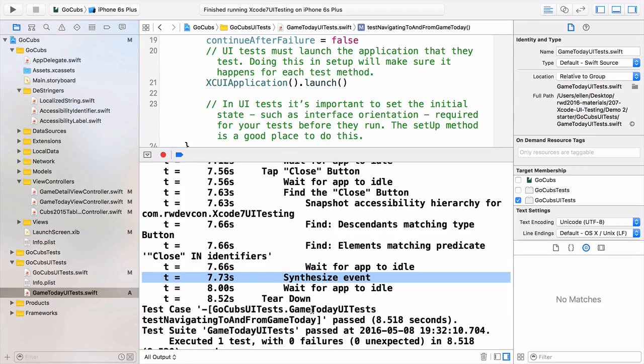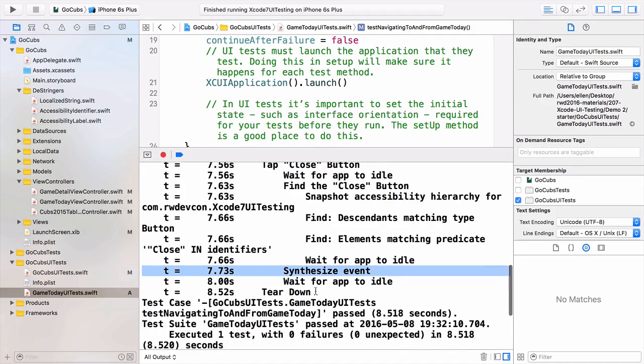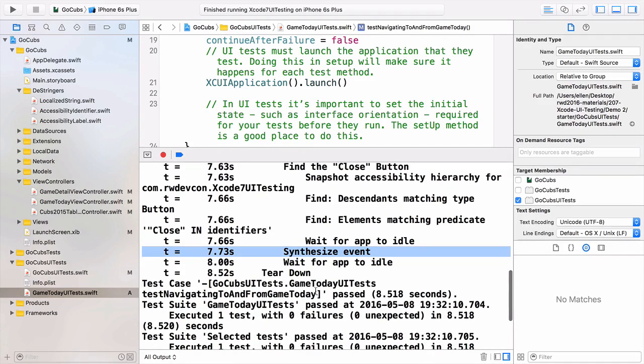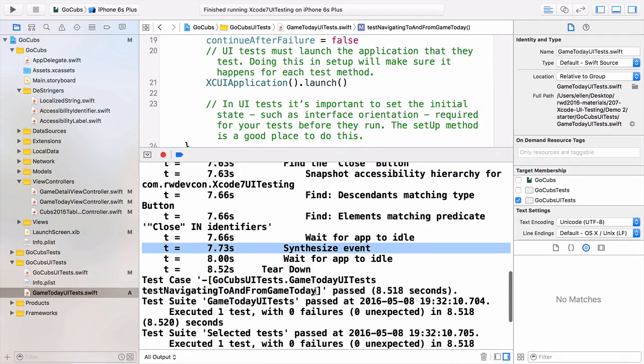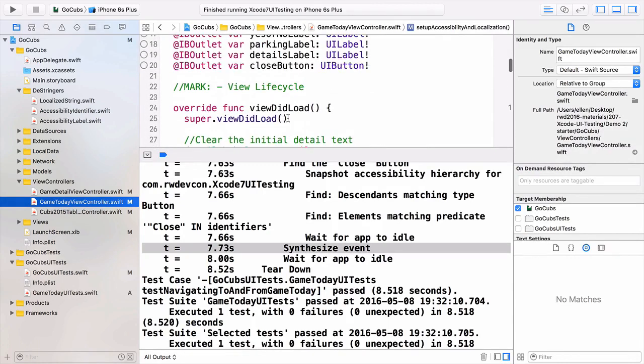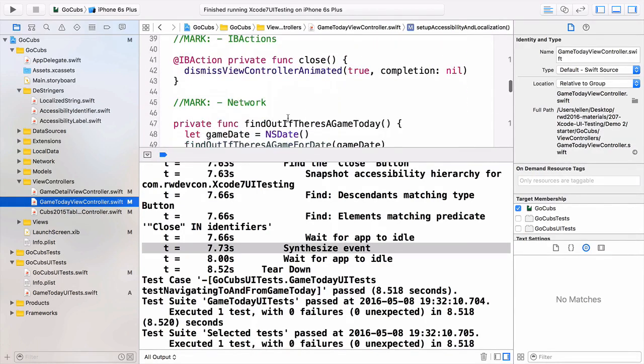So how do you check that? One of the things you want to be able to do is say, okay, if we accidentally don't close out the Game Today view controller, so let's say we go into Game Today view controller, and in the close function, just comment out dismiss view controller.